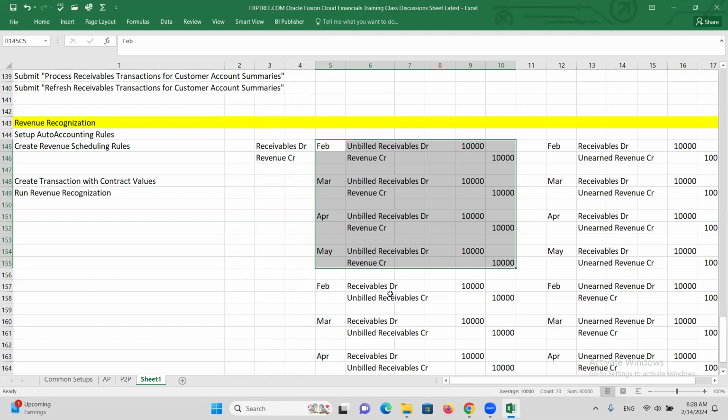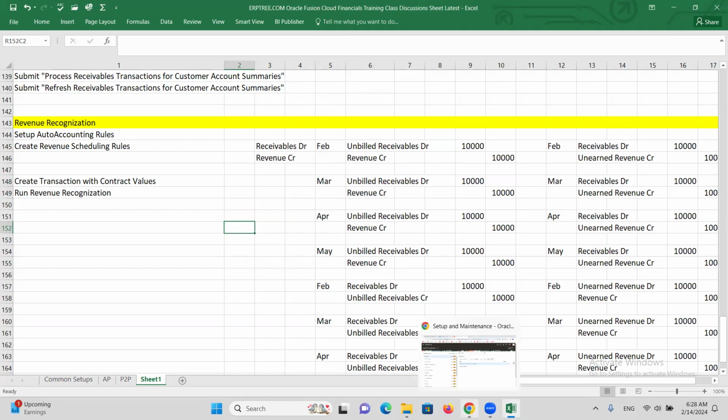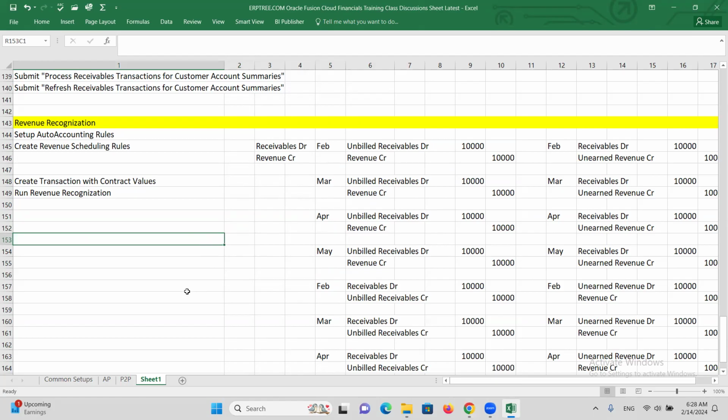Yes, the same is applicable here also. When you see it, it will be more clear. Still, if you are not able to connect the dots based on this, fine. So create auto accounting rules for receivables, unbilled receivables and unearned revenue account.